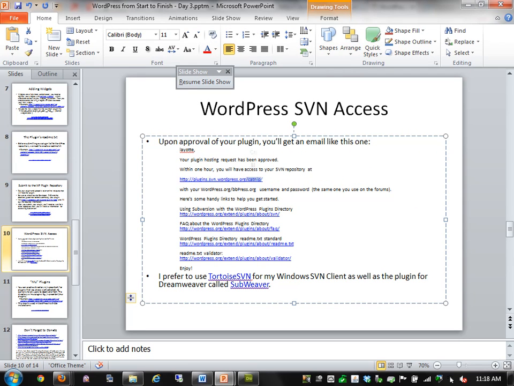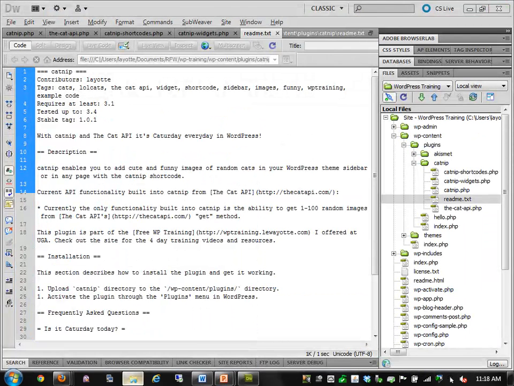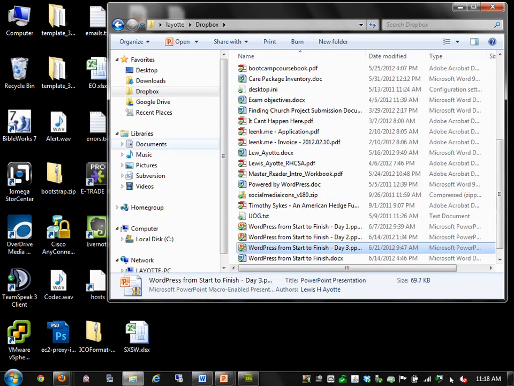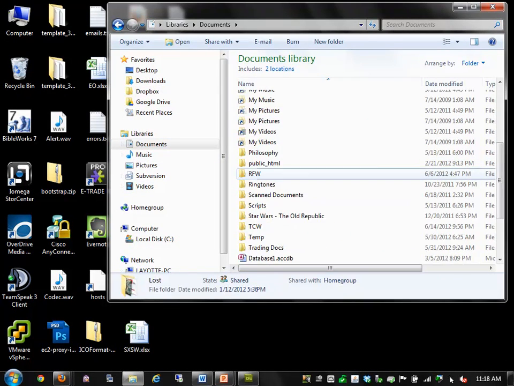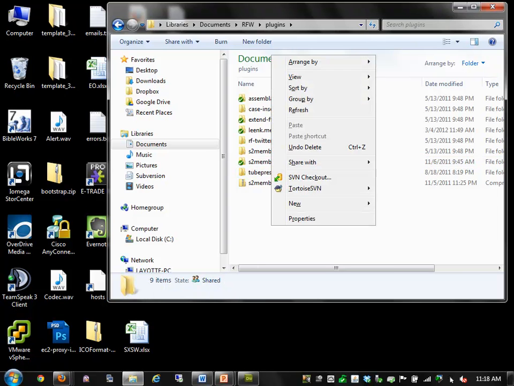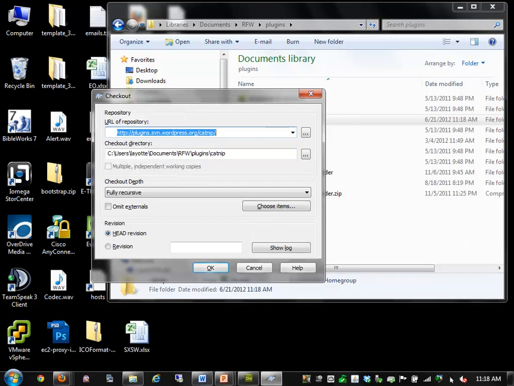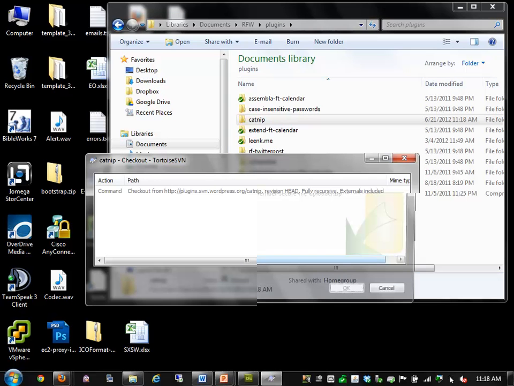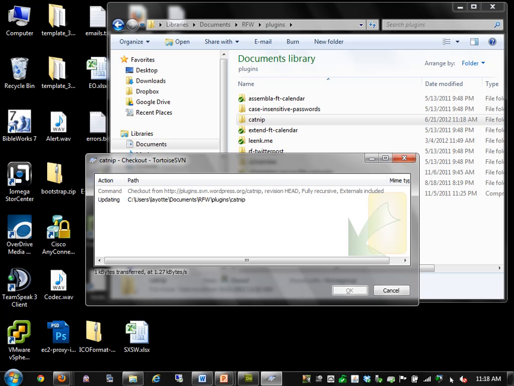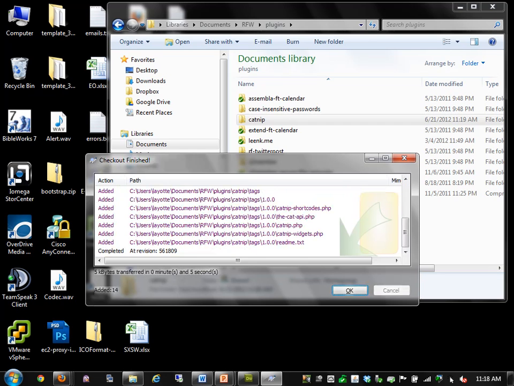I use TortoiseSVN and Subweaver for my SVN client. It is really handy. I have all my plugins in this directory here. If I create a new folder called Cabinet, and then check out Cabinet, okay. Because TortoiseSVN already has my WordPress credentials, it's not asking me for my username and password, otherwise it would.